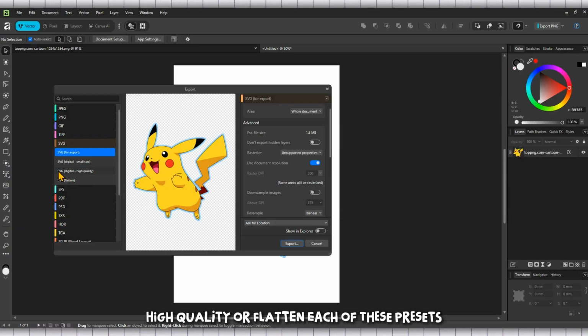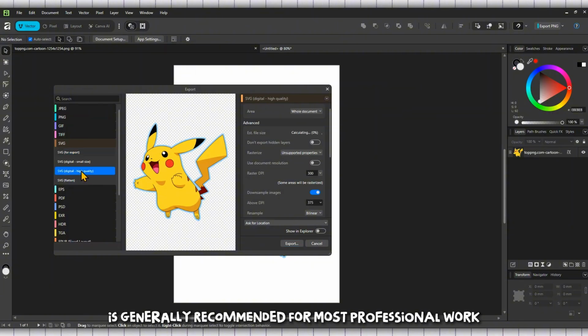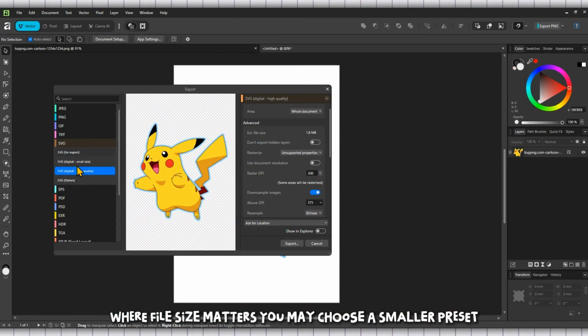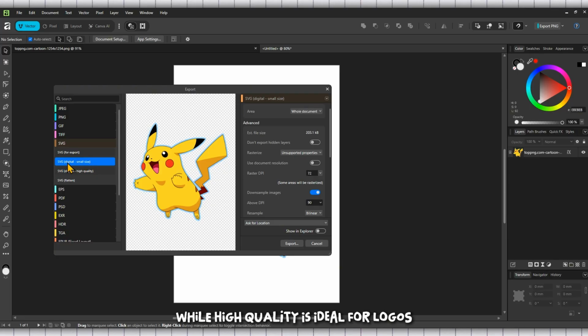Each of these presets is tailored for different use cases, so select the one that best fits your project requirements. The high quality option is generally recommended for most professional work, as it preserves the maximum detail and flexibility of your vector artwork. If you're creating assets for websites where file size matters, you may choose a smaller preset, while high quality is ideal for logos, illustrations, and designs that may require future editing.